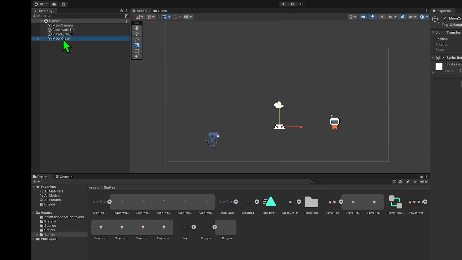And you see how every time we drag and drop, it generates a new game object. So it might have a weird name like that. You can also rename it. So it's very good to rename your game objects so you can know what they do. So I'm gonna rename this one to alien. I'm gonna rename this one to player. And we have our moon crater.